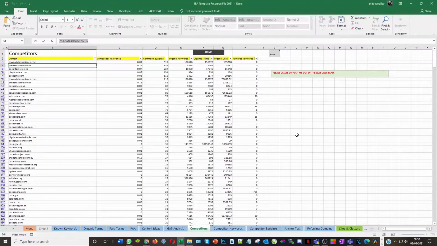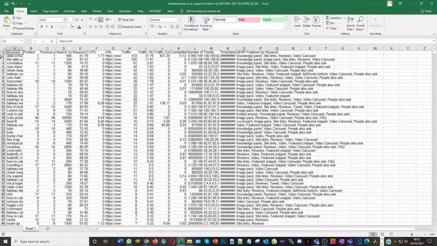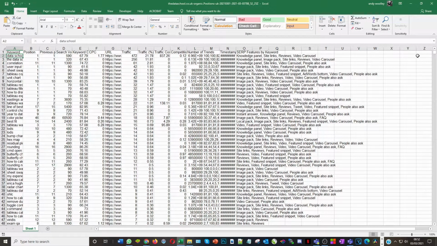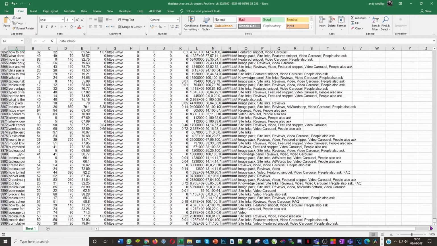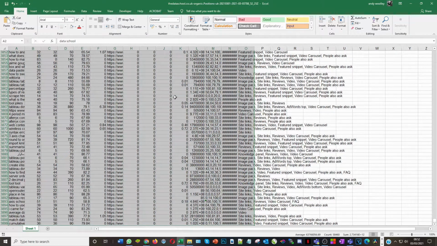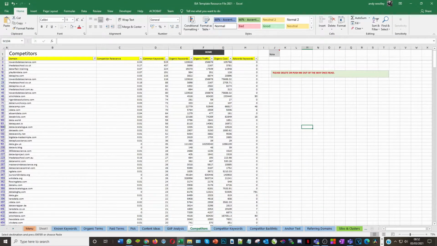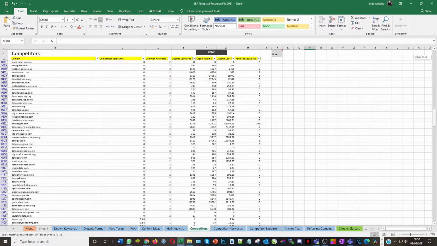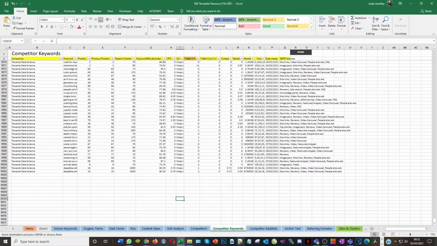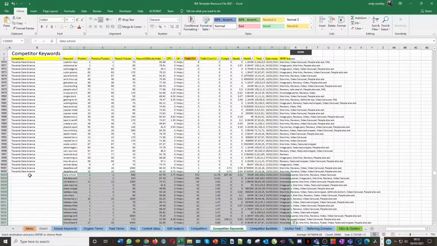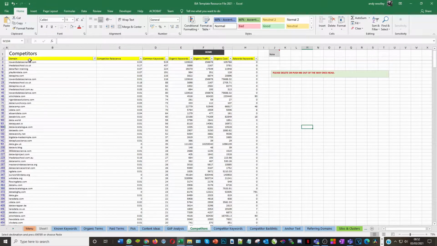Fantastic. Open it up again and literally select the first column and the last field in the columns and copy. And we just bring that across. Now jump onto the competitors, jump onto the keywords all the way to the bottom and put that in there. And again, bring the title across, The Data School.